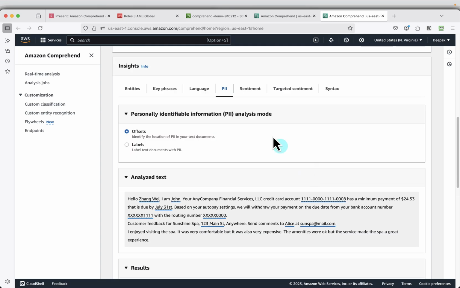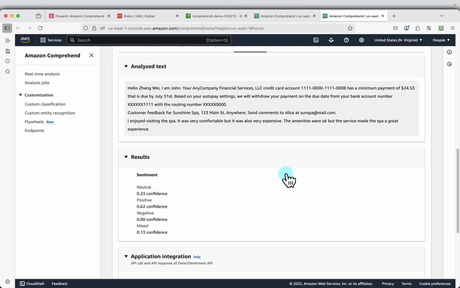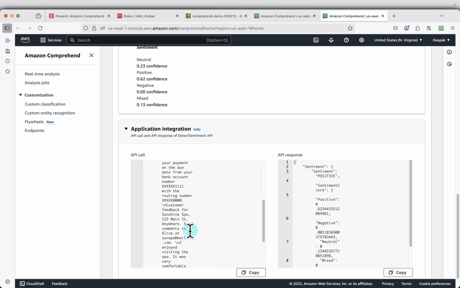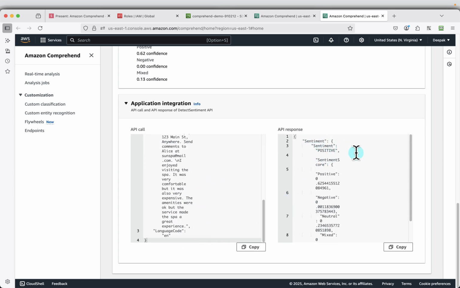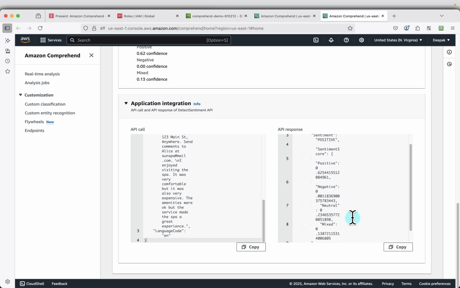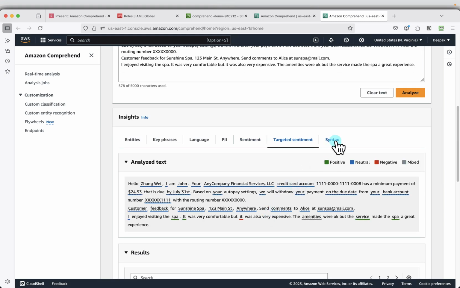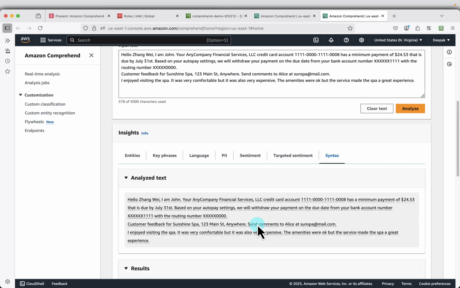So let's go to the sentiment for the same sample text. This has neutral with 23% confidence, positive 62%, and mixed is 13%. And how will you do application integration? This is the request JSON where it sends the whole text, and this is how the API response will look. If you want to integrate with your front end application, this is how you will pass this particular API response and display it in your front end UI applications, right? Same for targeted sentiment and syntax, all those things are there.